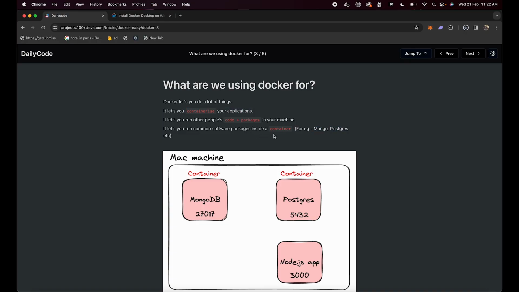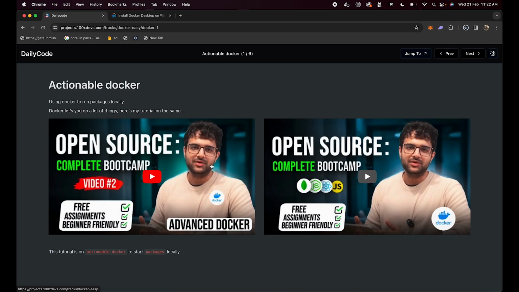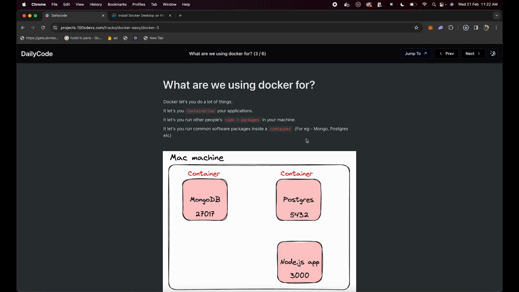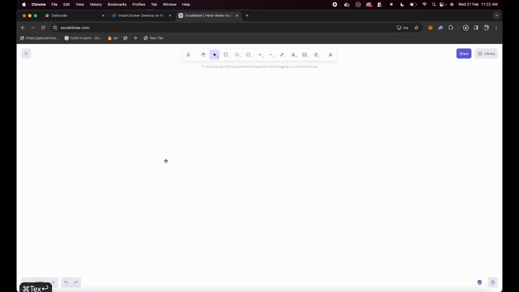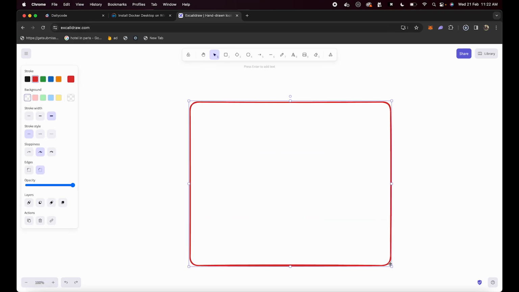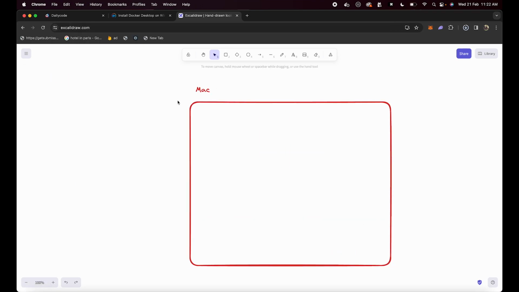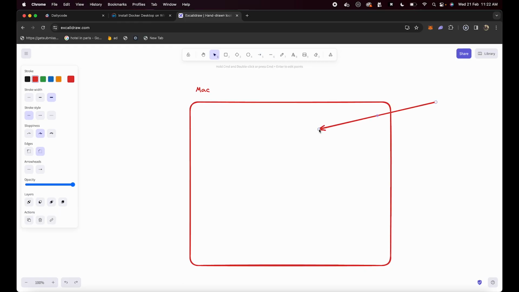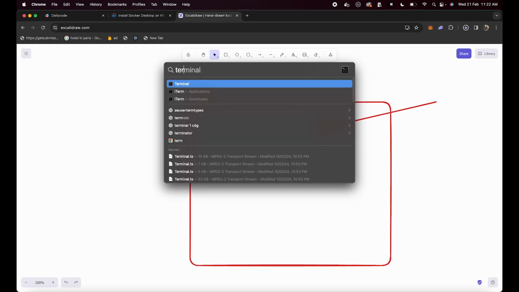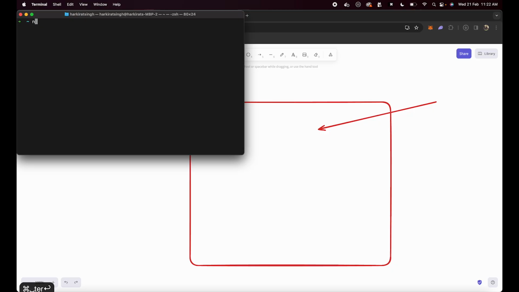So before we understand Docker, you should understand another concept called containers. Again, this is in detail covered in this video right here, but let me take you through a very high level introduction to containers. If this is my Mac machine, I can either run someone else's code directly here, which means if I open my terminal, and if I run node index.js in a specific folder, that's me running, let's say, my own code if index.js is written by me, or someone else's code if this is written by someone else locally on my machine.